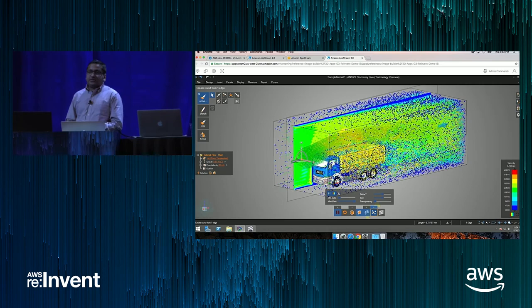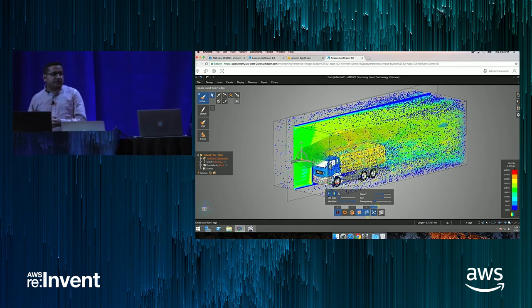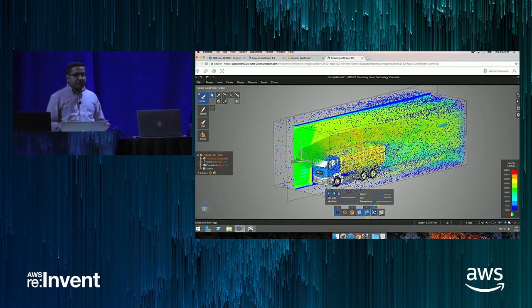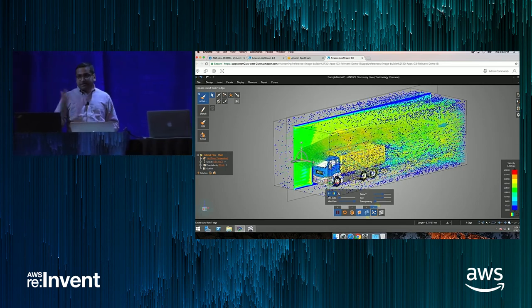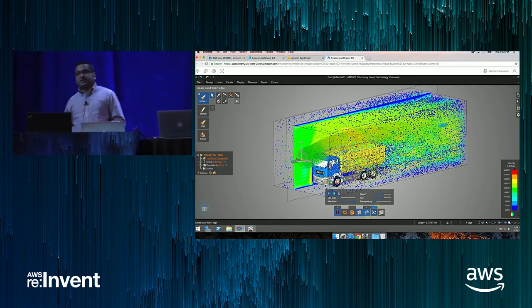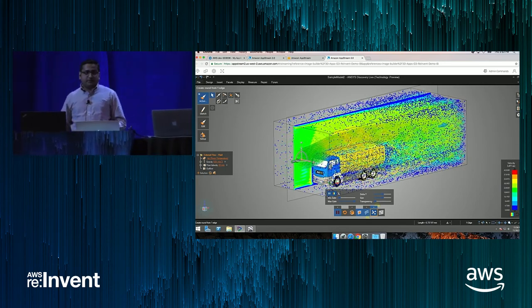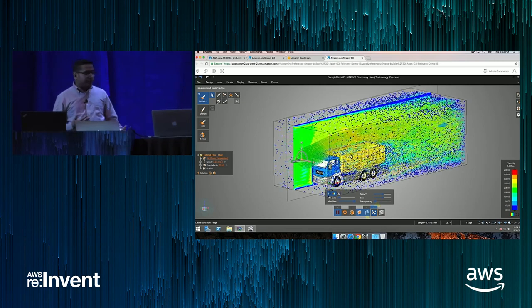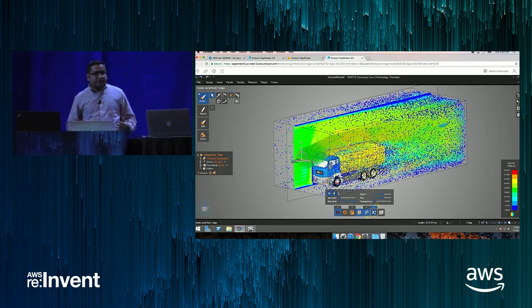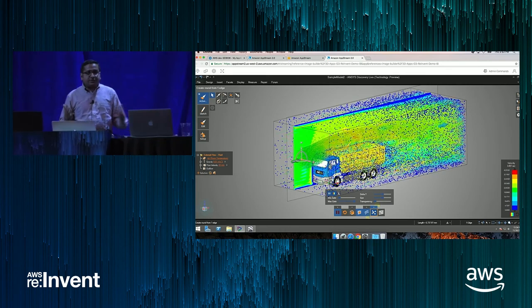with a graphics design instance, which starts at 25 cents an hour, see how the performance of the application is, and then immediately stop the fleet and switch it to a different instance type, compared to your VDI deployments or your on-prem infrastructure, where once you bought your infrastructure, you are stuck with it.